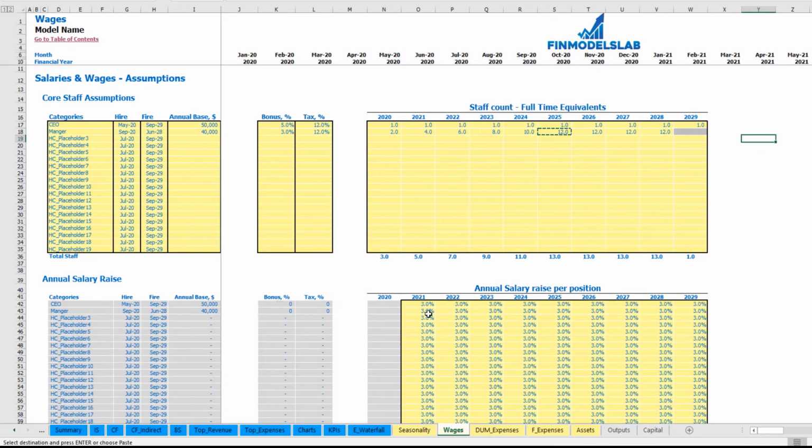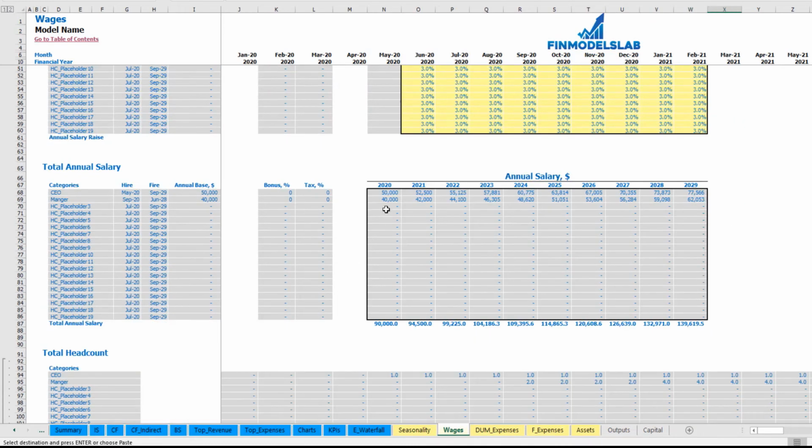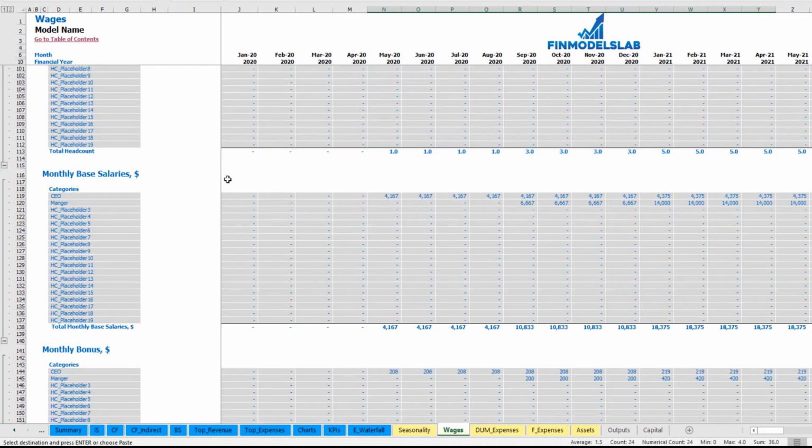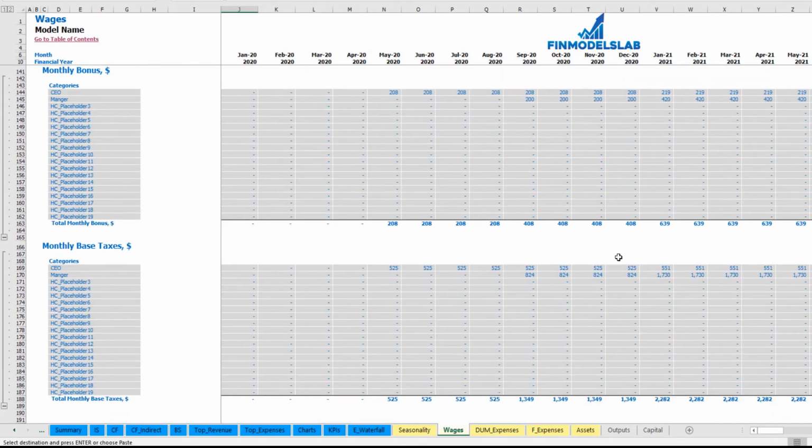So additionally, you are able to set up the annual salary rise position or annual salary growth. It can be, for example, 5% across all the years. So below you may see the calculation of your annual salary, depending on annual base and depending on the salary rise percentage. Below you may see the total headcount calculation or total FTE calculation by months, calculation of salaries by months, bonuses by months, and payroll taxes.